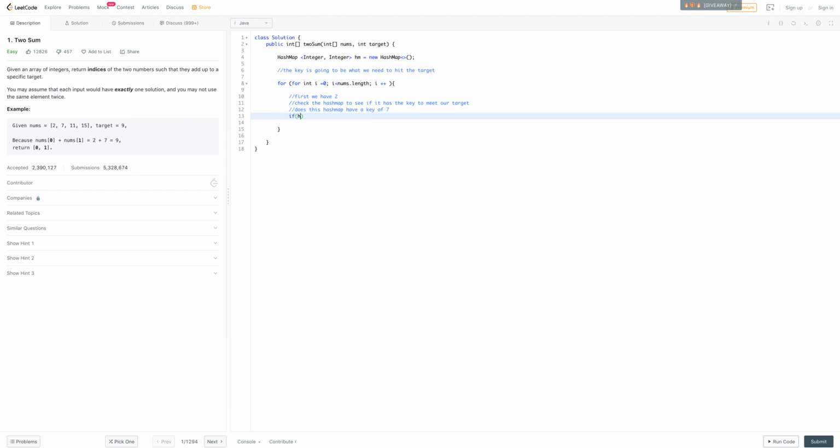So we're going to say if that hash map that we made up here contains a key of nums[i], that's the first one. What are we going to do? This is our answer. We found our key. We're going to return a new array that has the values of the key and the specific index. So we're going to get nums[i] and i.